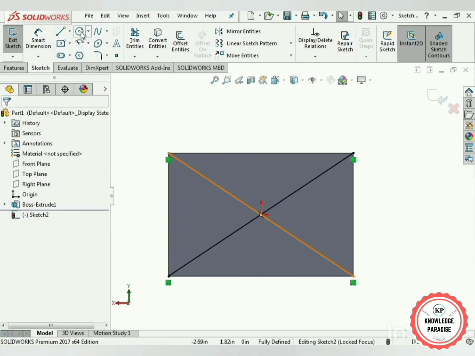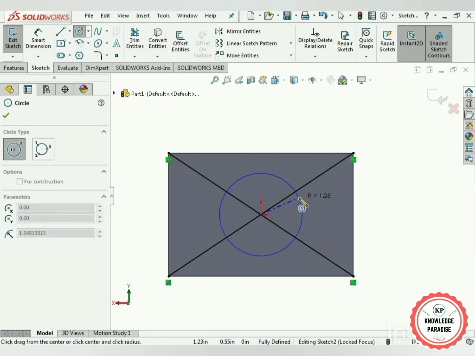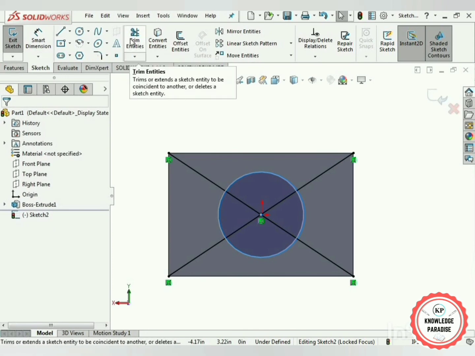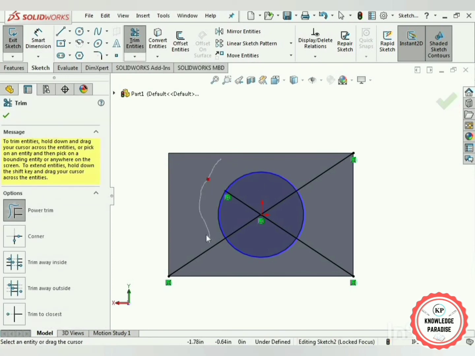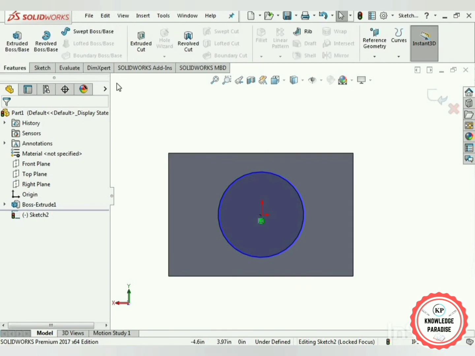Now select this circle option, click on the center and create a circle. Press this OK button. Now use trim entities command to delete these lines. Move your cursor, also delete these lines as well. Press this OK button. Now I am going to use the command of extruded cut.